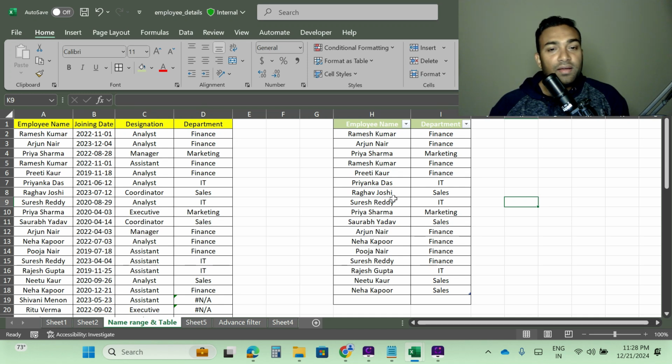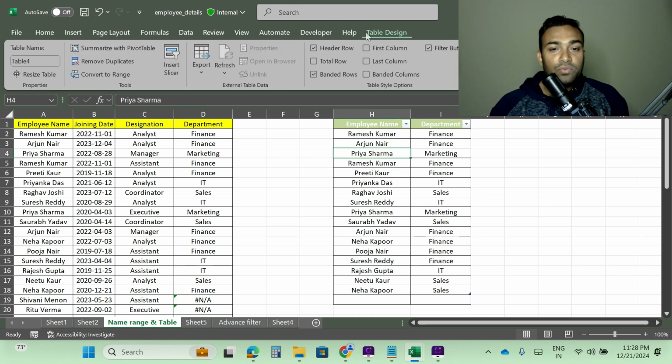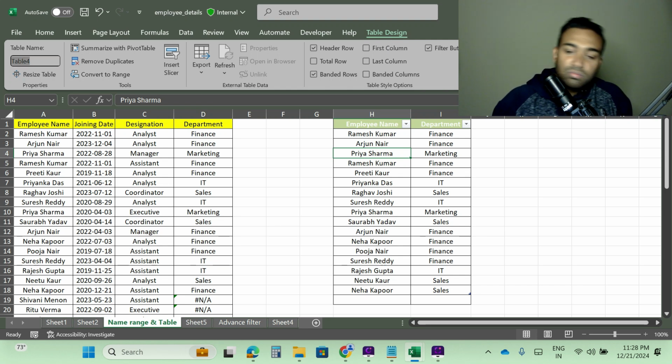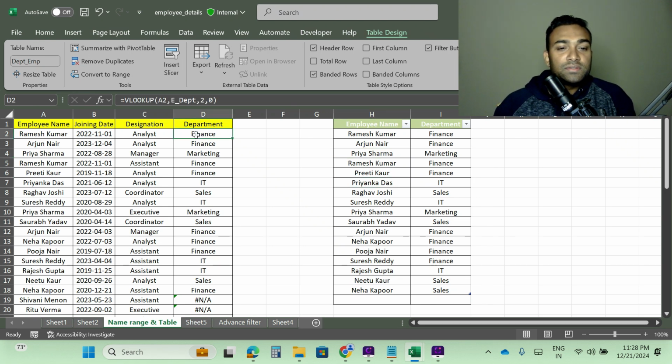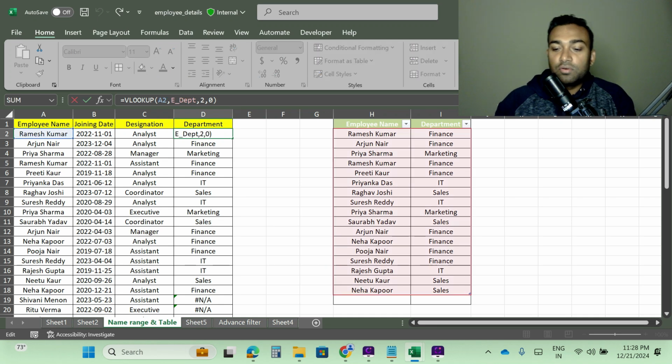Okay, so now it has been converted into a table. Now here I will provide the table name. Table 4 is taken by default, so I will edit it. I will edit it to department underscore, don't keep a space, otherwise it will not take the details. Department underscore EMP, employee. Okay, press enter, done. Now what I will do is go here again and delete the formula. I will type equals.